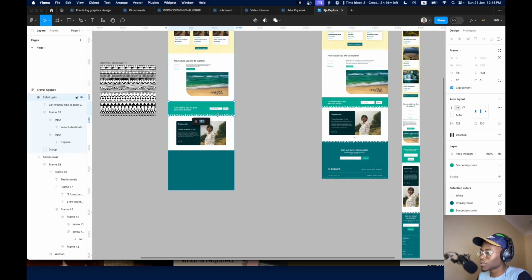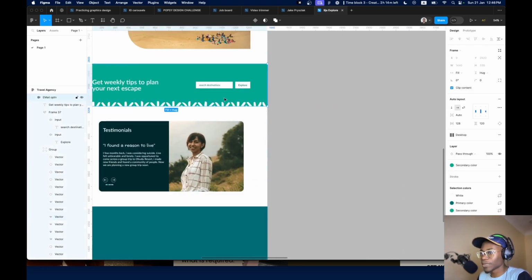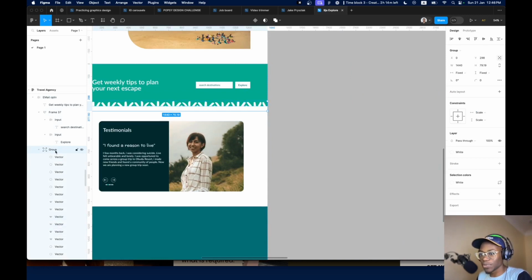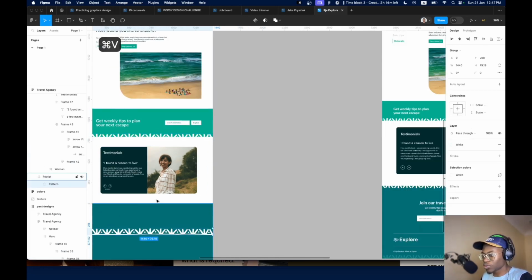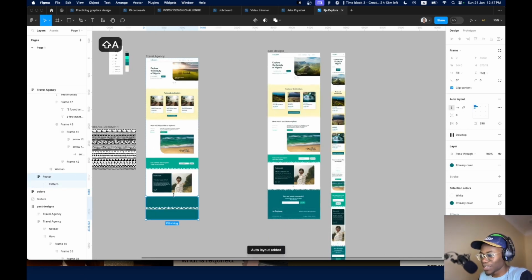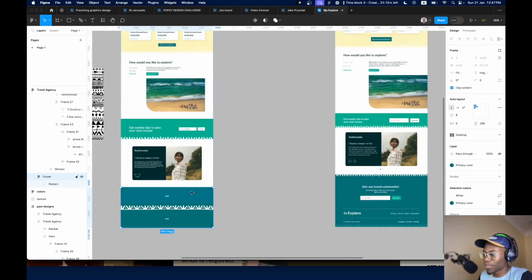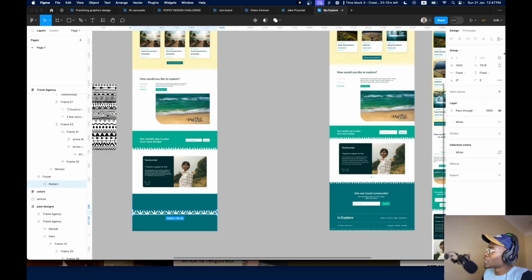So you can copy this. I want to copy this group here. We can call it pattern, so you can easily recognize it. Copy the pattern and bring it over here. Control V. Now it's no longer linked. Let me show you. If I give it shift A auto layout, you can see it affects the whole thing. I can't move it anywhere again because it's in auto layout. If I now give it an absolute position again, I can move it around.